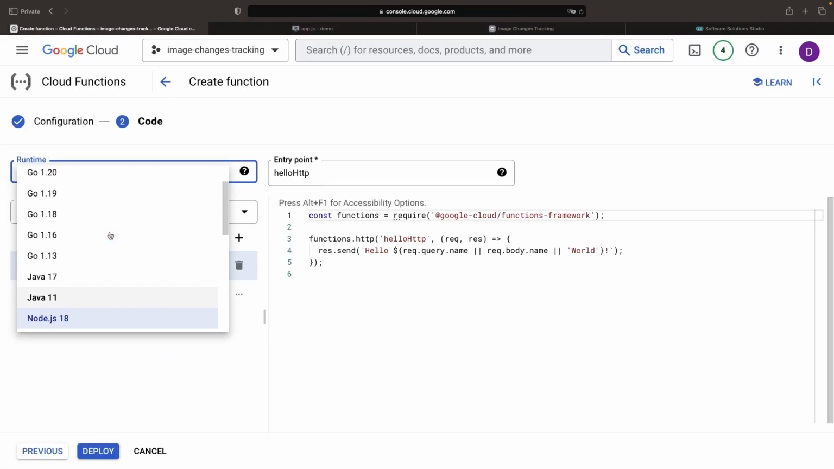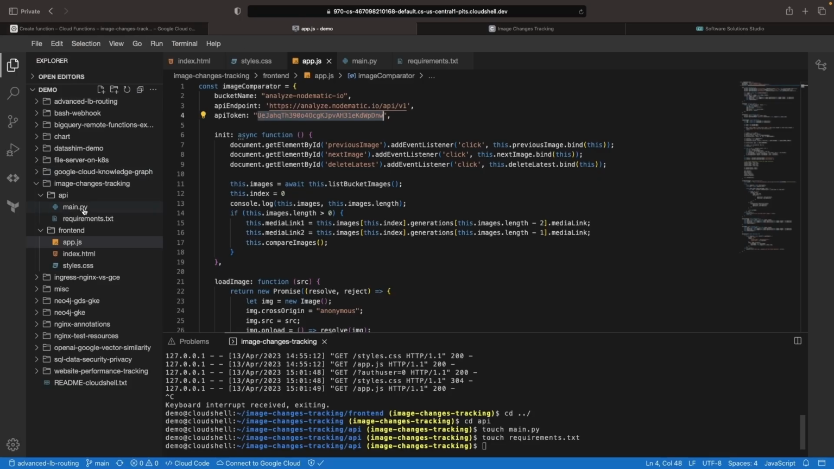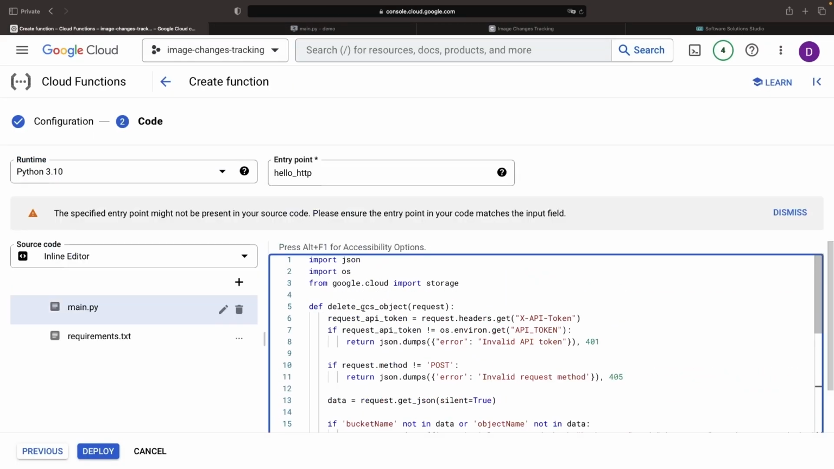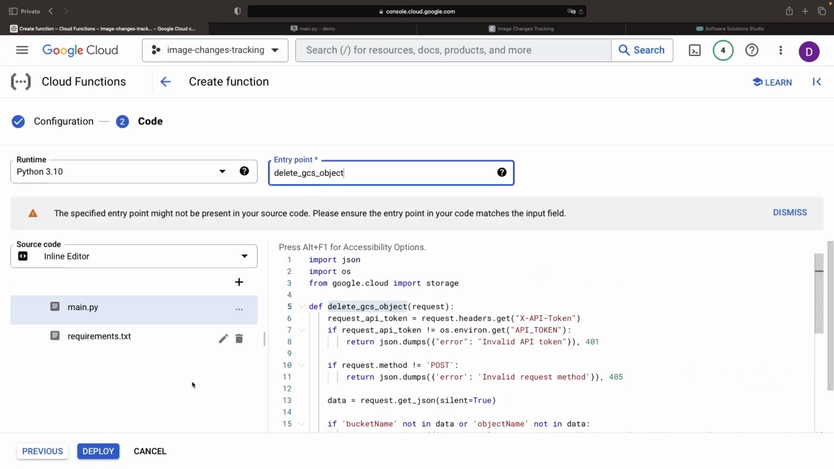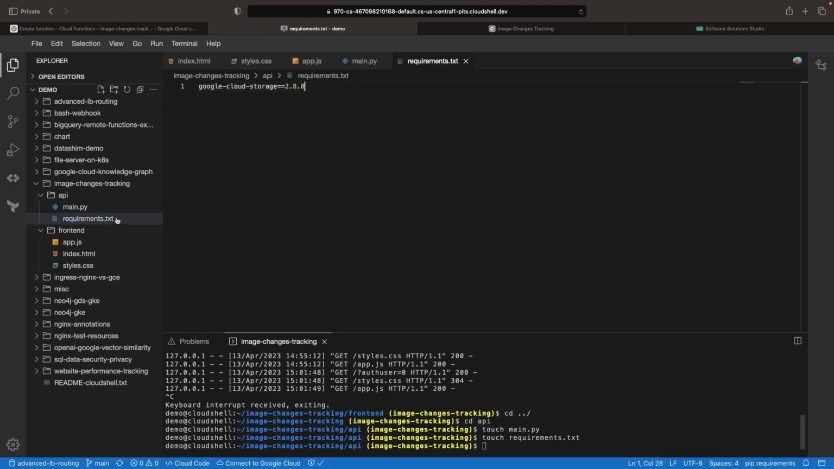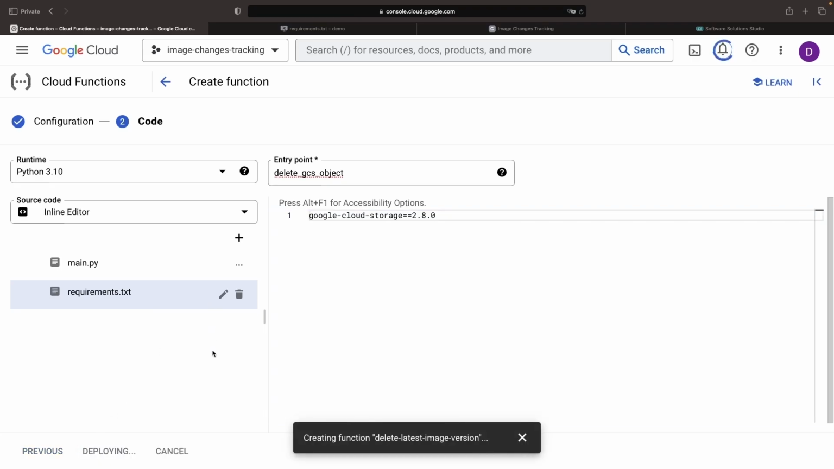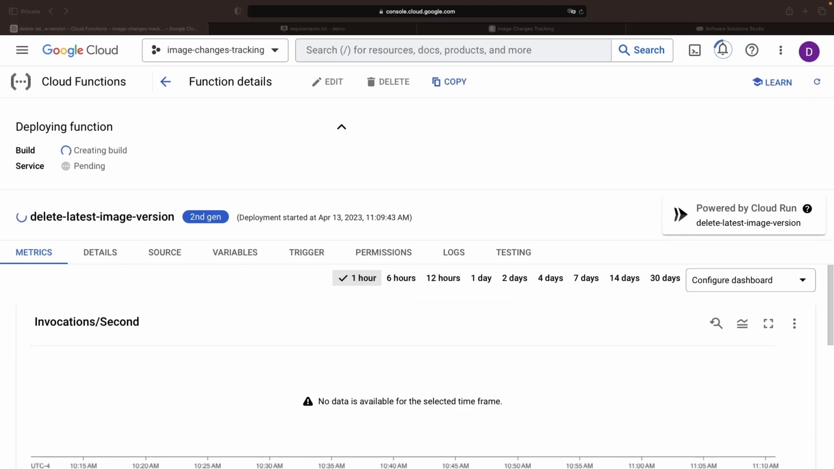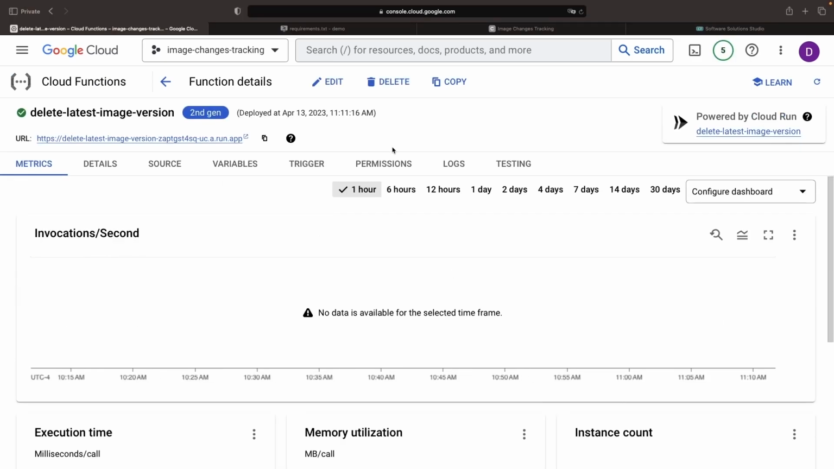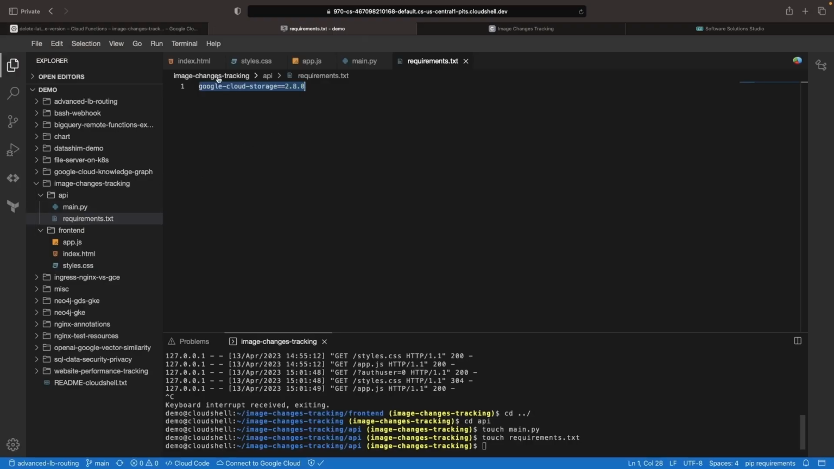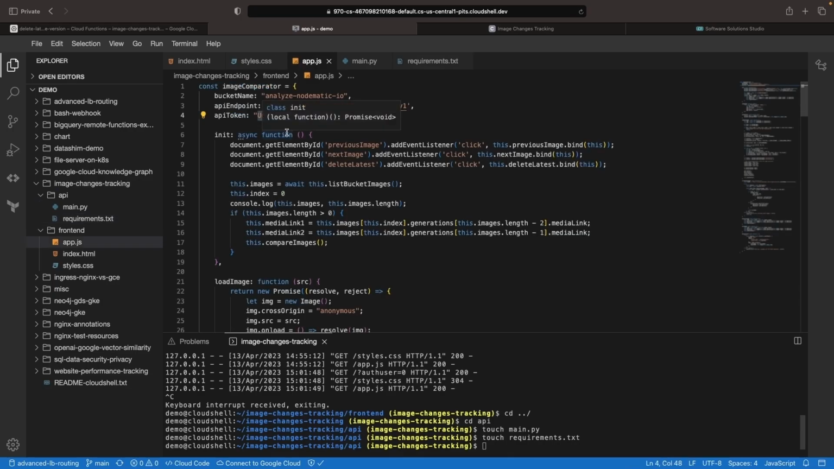We'll use Python 3.10 for the runtime environment and copy in our code from earlier. We need to change the entry point and specify the requirements.txt file. Once that's set, let's go ahead and deploy. With the function deployed, we could use the endpoint it provides, but we'll actually run into issues with CORS. To demonstrate what would happen, we'll update the endpoint in our app.js file and see the result in the front end.